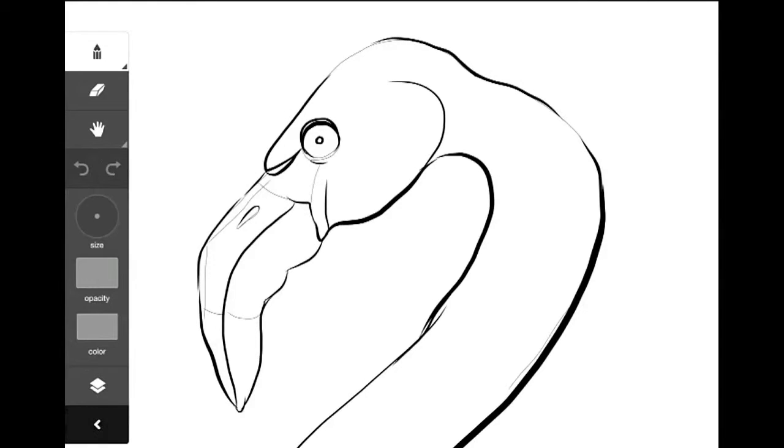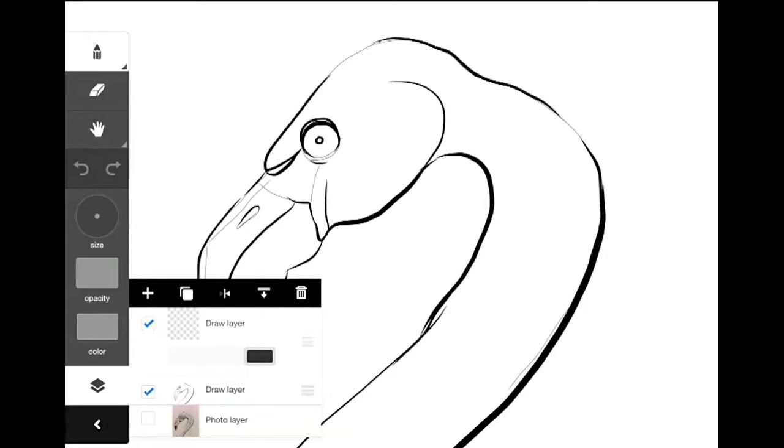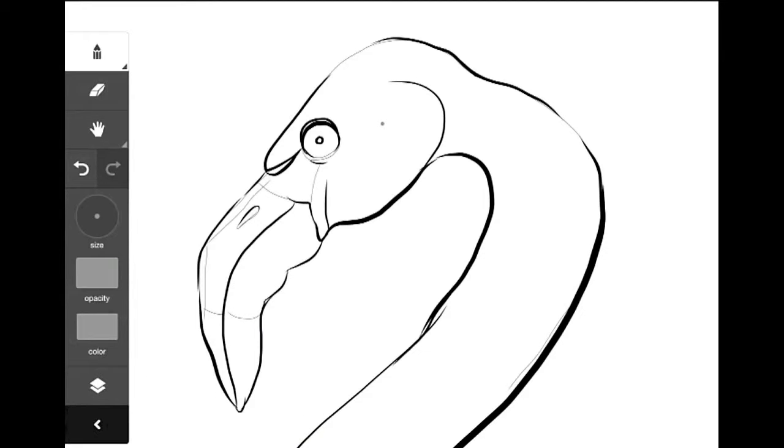Now select the layer box and create a new layer. This will be the layer we apply tones to. Reposition the line layer so that it is on top of the intended value layer. This will allow any tones we place to be seen drawn underneath the lines.